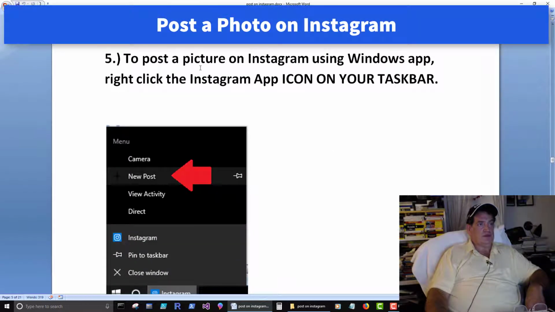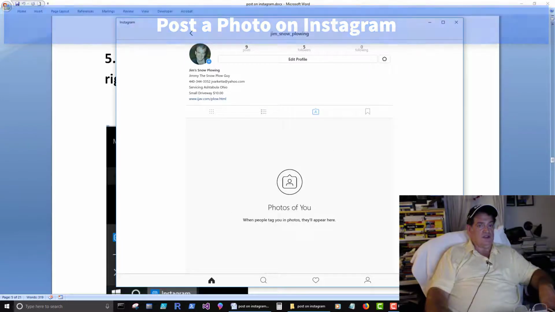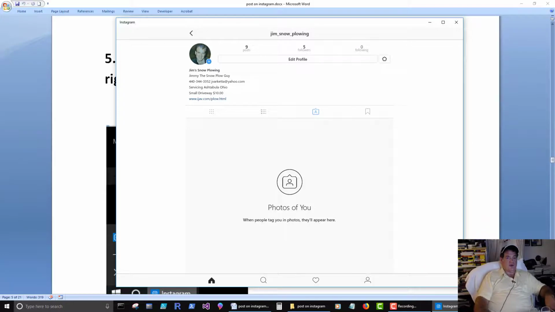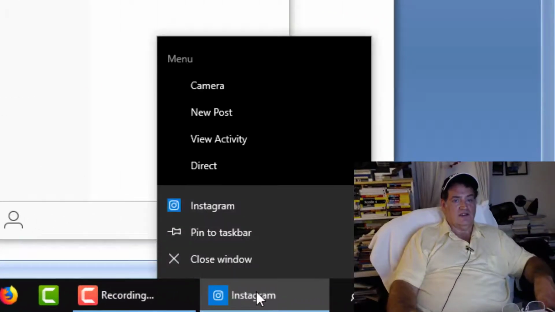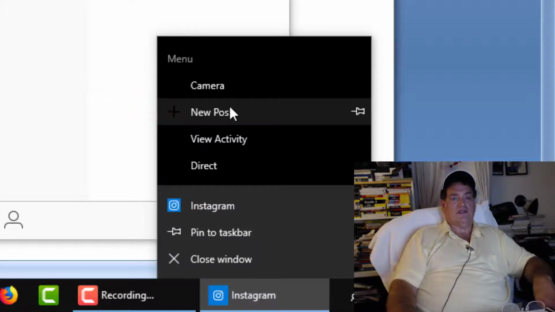Okay, so to post a picture on Instagram from Windows using the Instagram Windows app, what's kind of tricky is there's nothing here that you would click. What you have to do is click your taskbar icon, right click it, and go new post. So that's the tricky part.